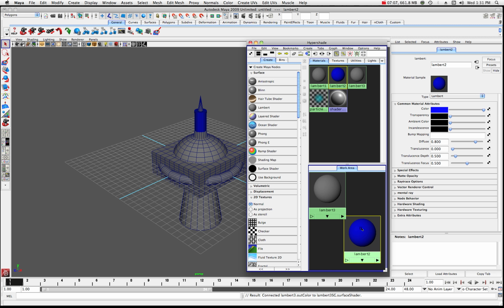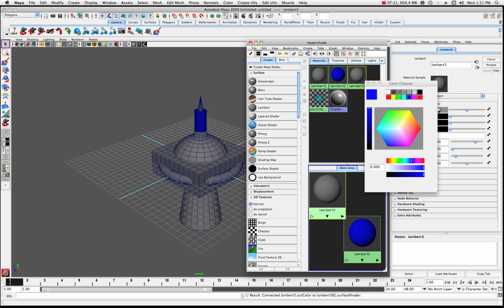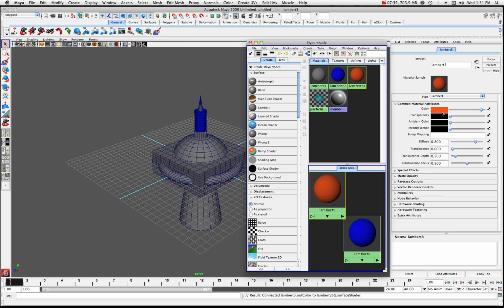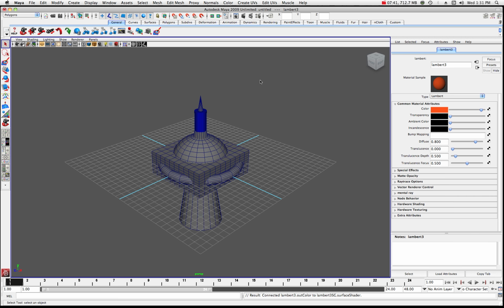Let's just click on here, and let's make this Lambert 3. As you click on there, you'll notice that over here in the attributes for Lambert 3, we have a color choice again, and it's by default gray. So we'll go ahead and click that color, and in this case let's make it a nice kind of orange color like that. All right, that's very different, so I'll go ahead and accept. Now you can see that's our color, and we're going to minimize the hypershade once again, and now let's assign this Lambert 3 to perhaps this object.